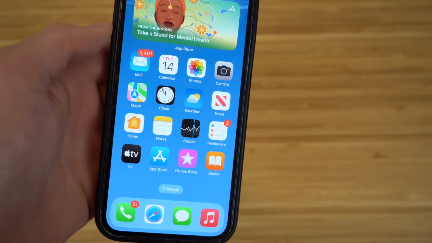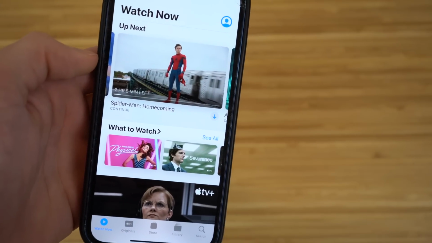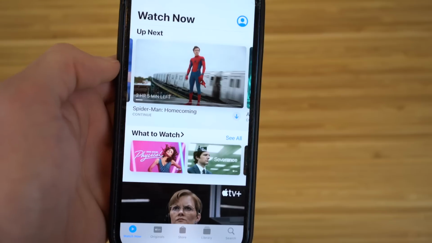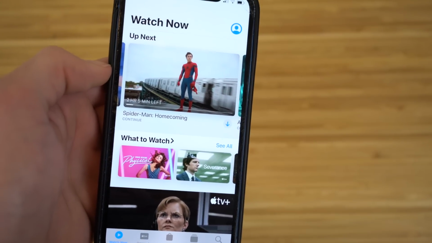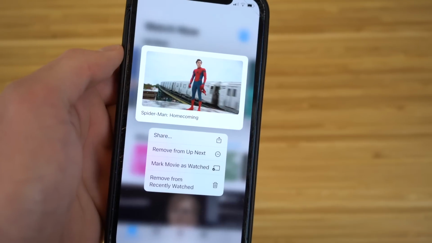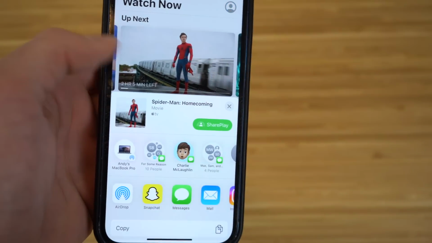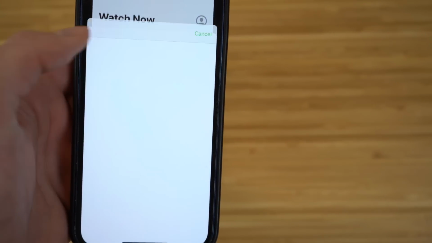So say for example, we go to Apple TV right here, and now you can see we have Spider-Man Homecoming, and say I want to share that with someone who wants to watch this movie with me, and we can type and text about it while we're watching it. I want to show you how this is done. All you have to do is hold down on this movie or whatever you want to share. Then we can click the option share right here. And now we have the option where it says SharePlay. So this is super cool. I'm going to click SharePlay right here.